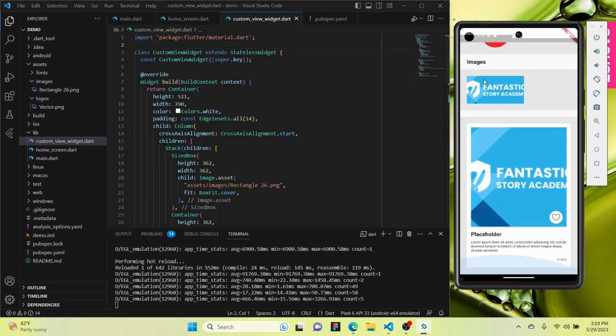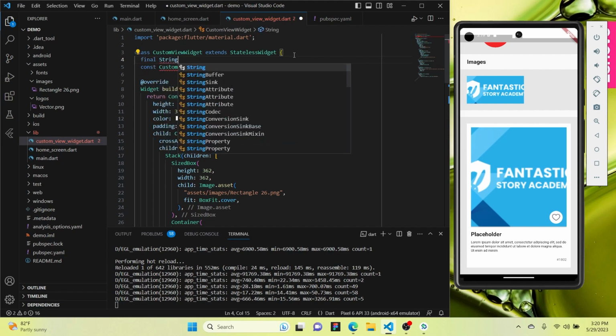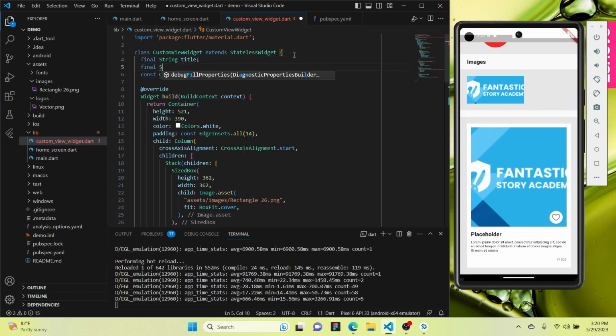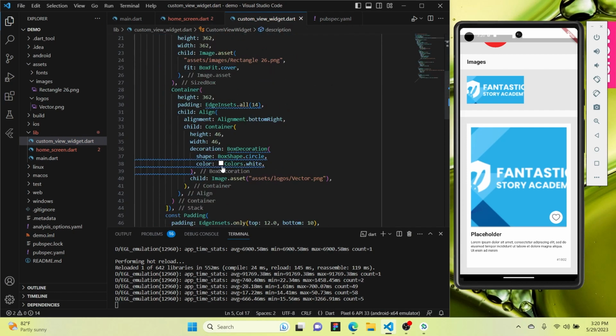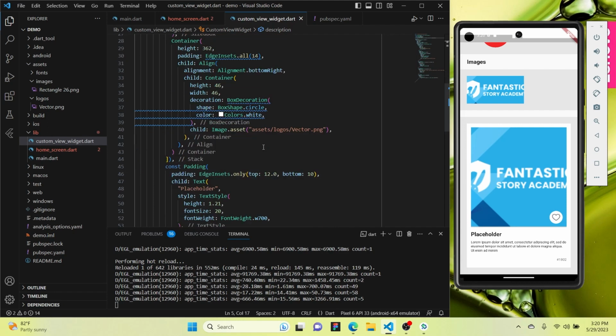And lastly, before we go, what we can do is, the usefulness of this widget is that you can use this widget anywhere else on any other screen in your app. Another useful thing is you can pass in variables like this. And make sure the constructor receives the parameters. And instead of giving static values like placeholder here, we can pass the title, and this is not a constant anymore.